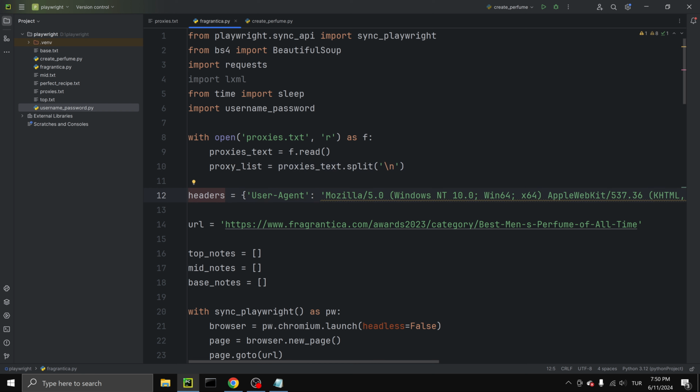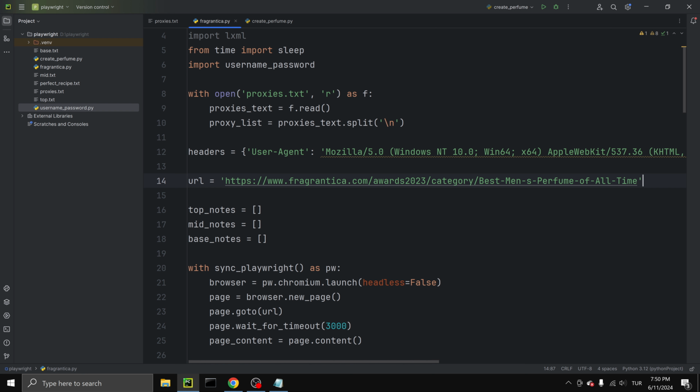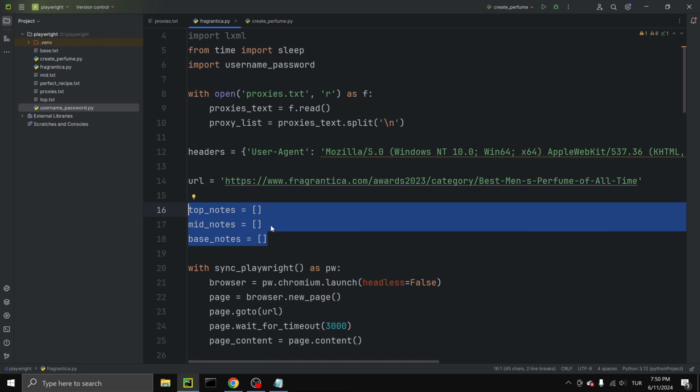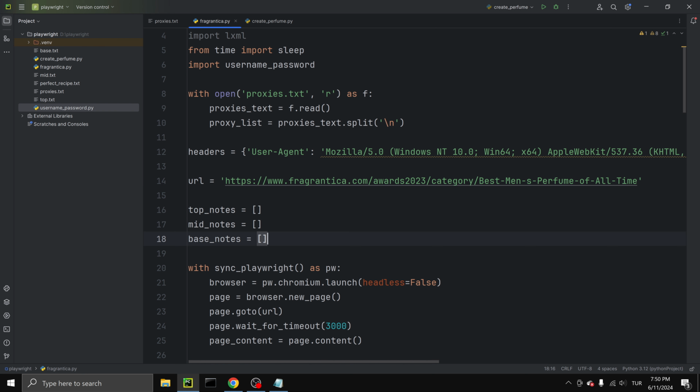Okay, after that, I am defining the headers because I don't want to use Python's own user agent. I searched for my user agent on Google, copied the result and pasted it in here. Okay, this is the URL that we are going to go to. This page has the perfumes that we are going to scrape. Okay, here are the empty lists called top, mid, and base notes. We are going to append to them as we see the notes, and at the end we will use them.